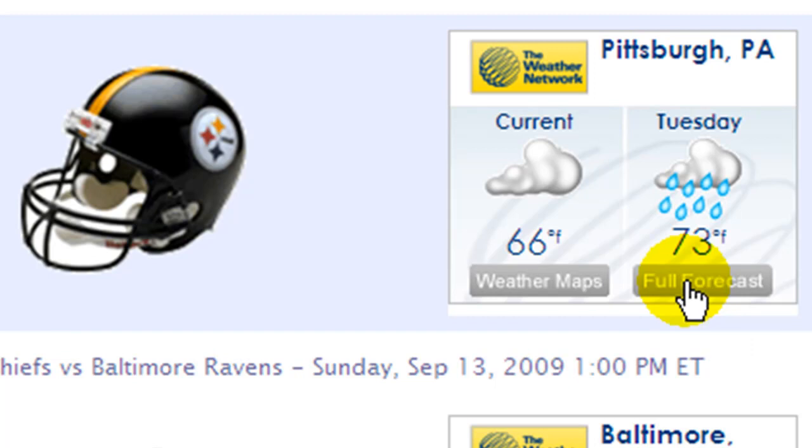Now why is weather important? Well, weather's important because if you're going to place a bet on an over-under, and you know that the field conditions are going to be incredibly sloppy, that's probably leaning towards you taking the under.